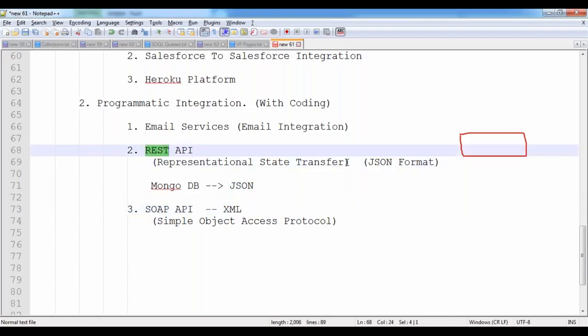In REST API, we are going to be using the JSON format of request and response. But SOAP API purely supports XML, so XML parsing here will take more time. It is purely based on the WSDL files. The SOAP API implementation is done based on the WSDL files, web service description language files.